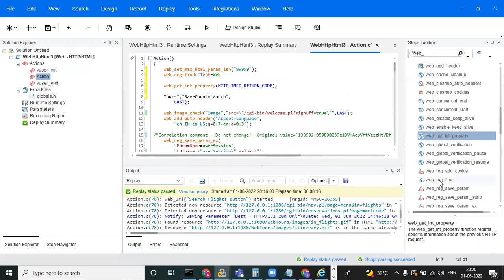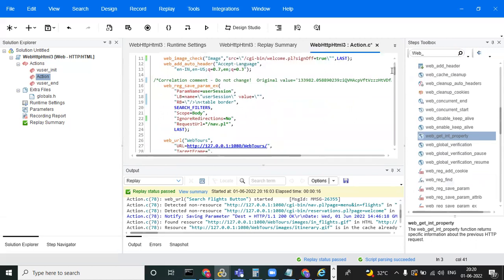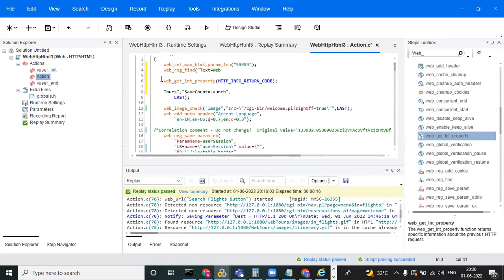Going to the next function, web_reg_find. We already know web_reg_find, right? web_reg_find is a text verification point, and it is a registration function. That is why we write it at the top of the request. This is the request, and you can observe our request is a web_url. At the top of the request, we write the web_reg_find function.